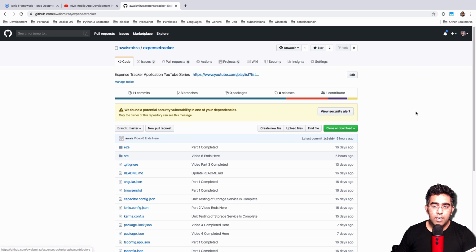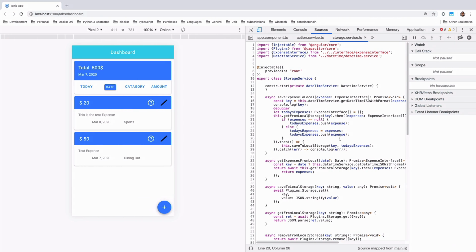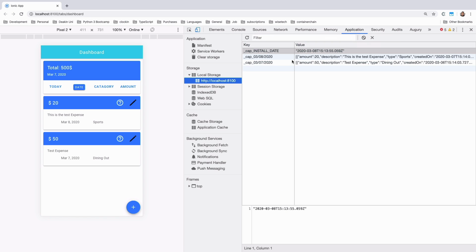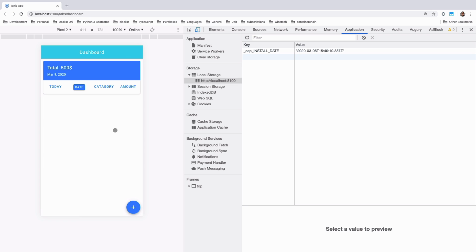Now let's get started with part 7 of this tutorial series. Open up a terminal, and I'm going to type the IONIC serve command. It's going to run our server, and here is our application running here. I'm going to go to application and clear the current data and refresh this page, and here you go. We got our application running without any data.